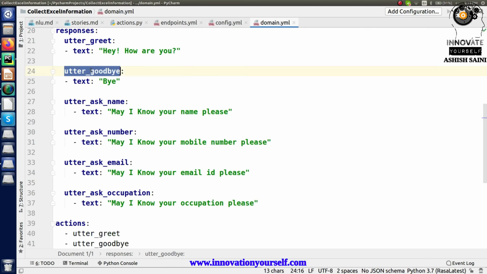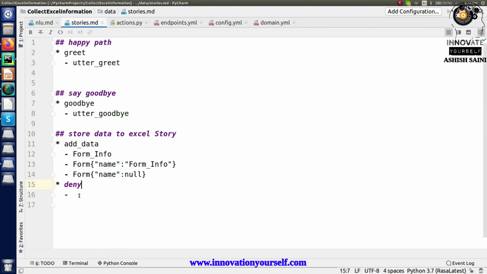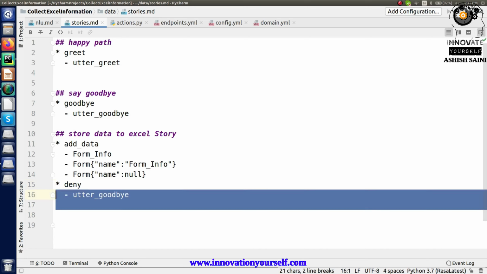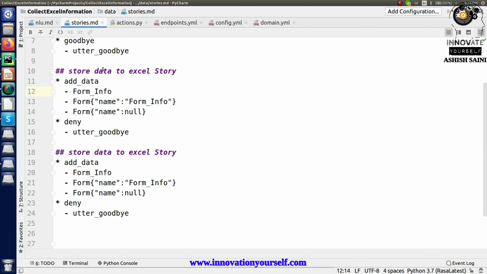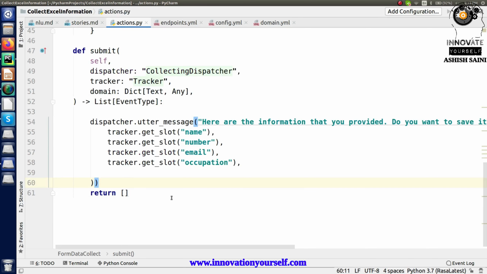For now I'm having this utter goodbye, right? So just call this when the user says no, I don't want to save it, right? So this is how this story will be called, and based on that we have to create another story, and that story will be for storing the data, right? Let's say store data to Excel deny story, and this is the affirm story. For the affirmation you have to write affirm, and here you have to call an action, and that action will be created in here, but we haven't reached that step.